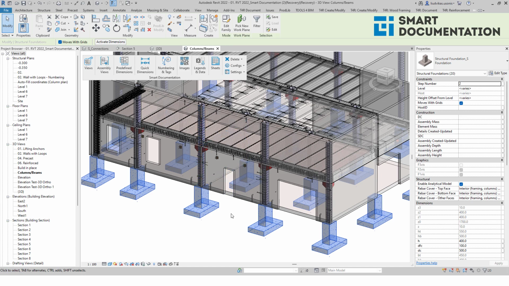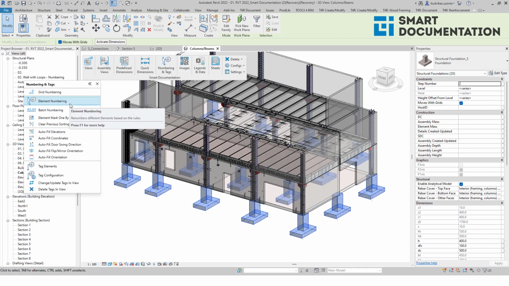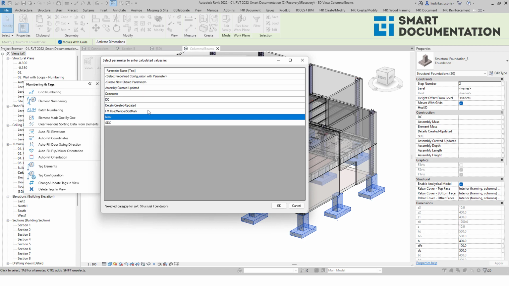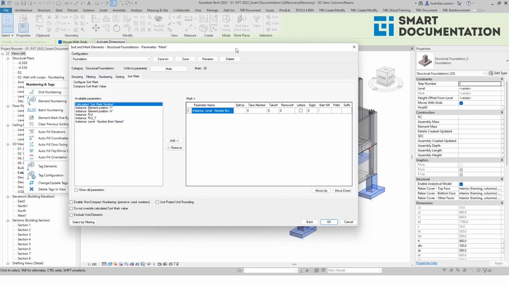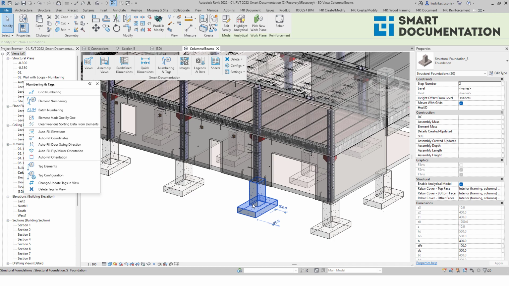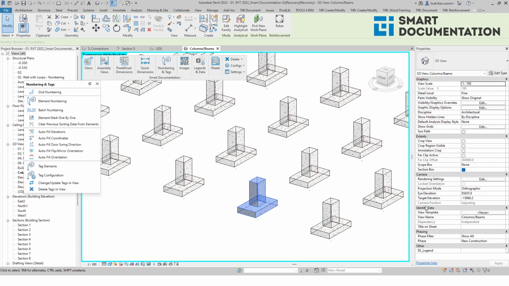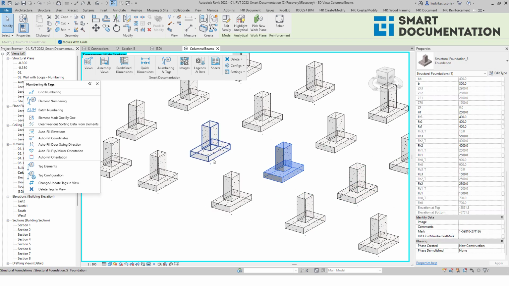So we can use the numbering and tags ability. We are going to select element numbering, and I'll pick Mark. We can choose different parameters, but in this case I'll pick Mark, press OK. And now I'm selecting what information will be reflected in the mark value parameter. Alright, so I'm going to choose XY positions and press OK. And that's it. I have all of these foundations marked with a certain value. So I have a mark value for this one, and all of these foundations are marked.